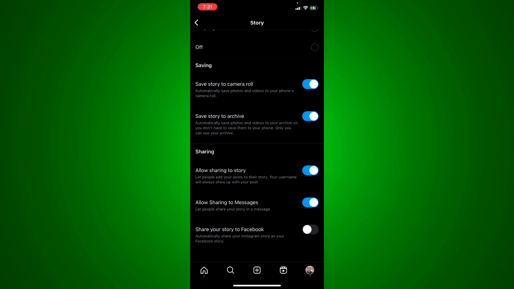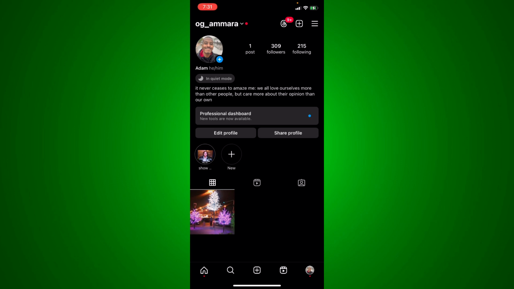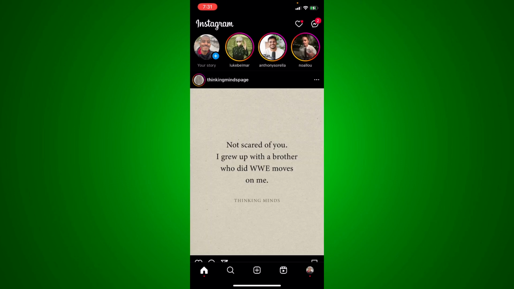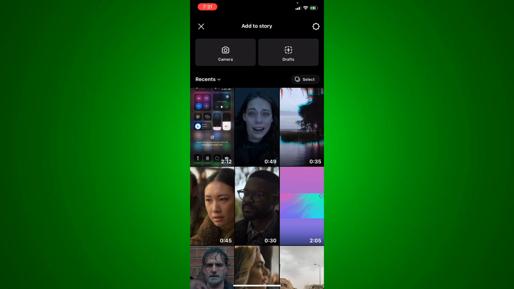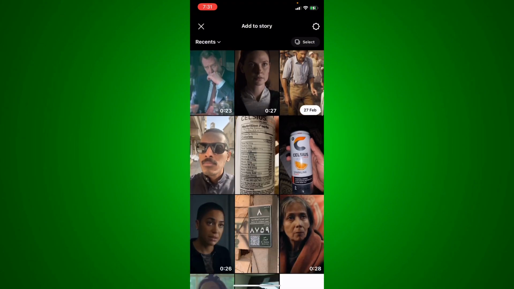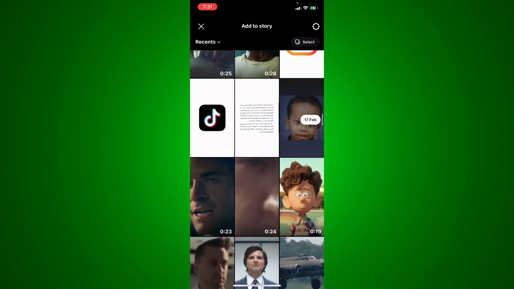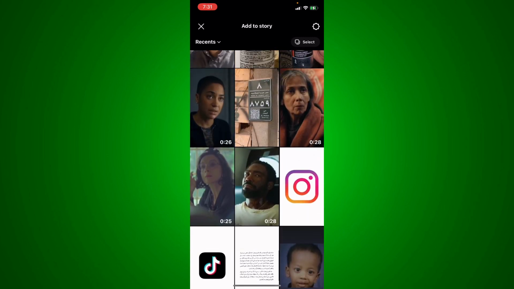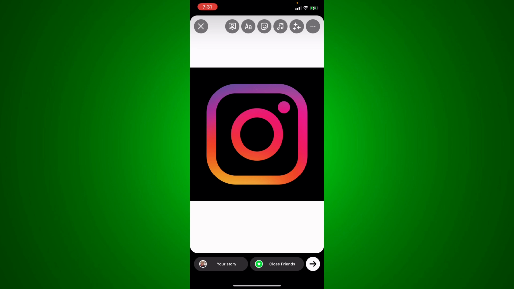So what I'm gonna do here, I'm gonna click on my profile icon at the below right corner again, go ahead to the home feed and create a new story, right? So basically, I'm gonna add a picture or a video from my camera roll. Let's have an example like the Instagram logo, right? Then I'm gonna go ahead and add the music, right?